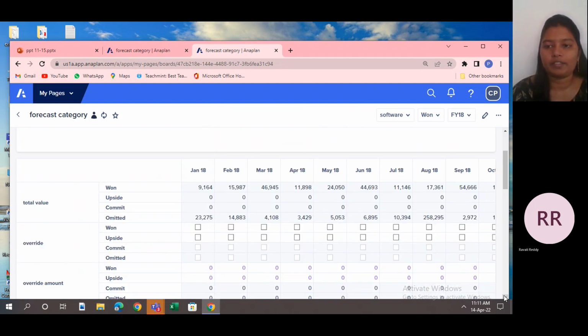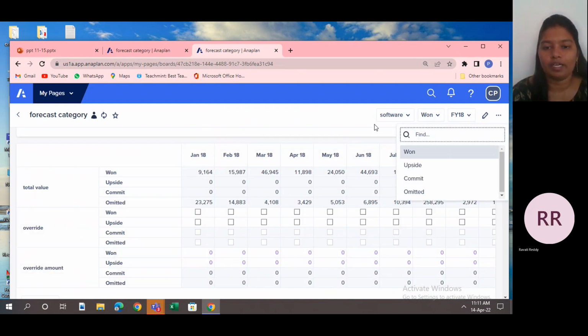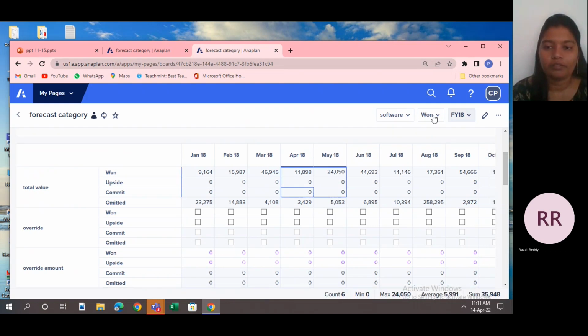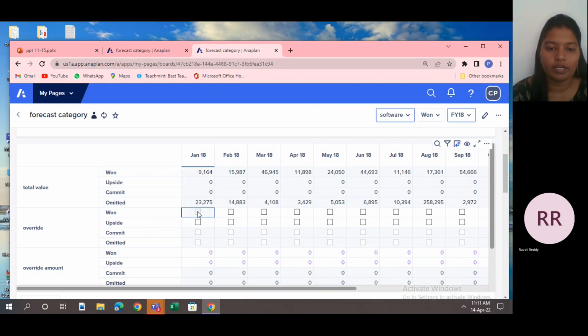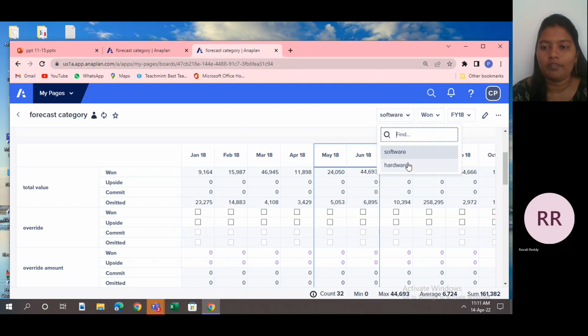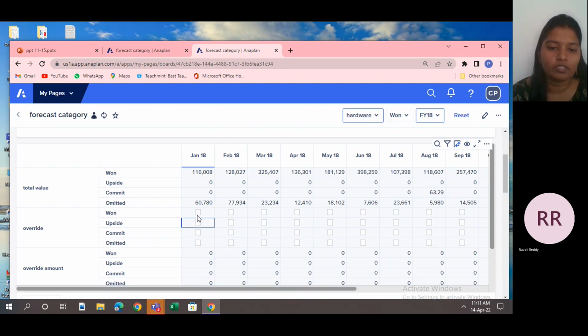I gave the write access for software and the forecast category for one and upside like that. So here I selected the software and here I selected the one. So I can write here, I can do changes here like I'm overwriting these values. But I cannot override in commit and omitted here. And now I'm selecting the hardware. In this hardware, I gave only read access, not write access. So I can see this one upside commit values to read, but I cannot do any changes for this override.